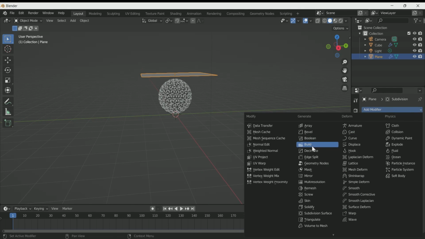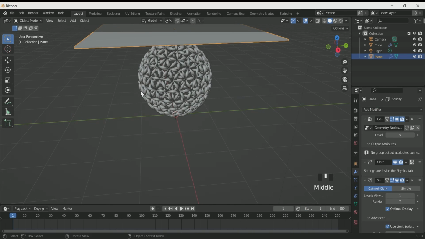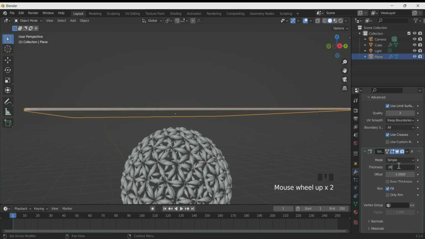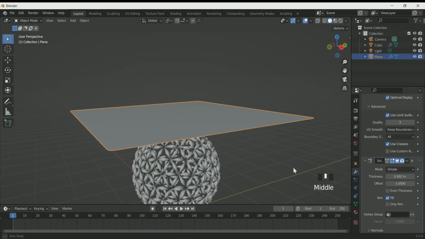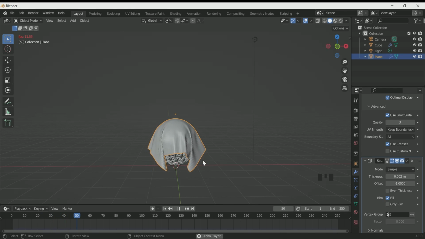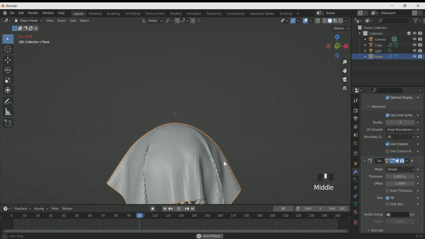Add a solidify modifier to add a little bit of thickness to the plane. Add a thickness of 0.002. Press 1 for the front view, then play your animation by pressing the space bar to see the effect.